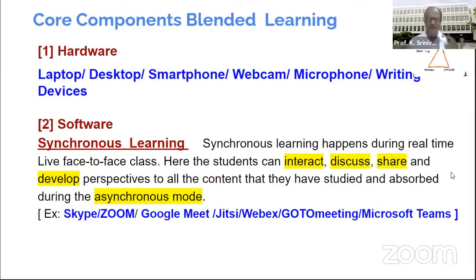So hardware, of course, we know very well: laptops, desktops, smartphones, webcams, microphones, writing devices. I think these are all going to be the new normal for some time. And I completely understand that not everyone can afford it. I think the National Educational Technology Forum, NETF, is definitely working on this, so that it becomes possible and everyone can afford it.